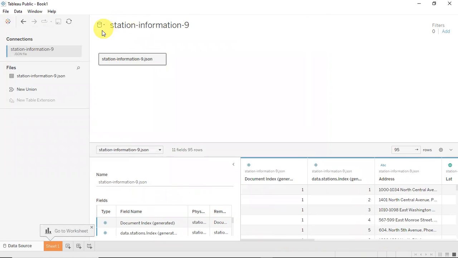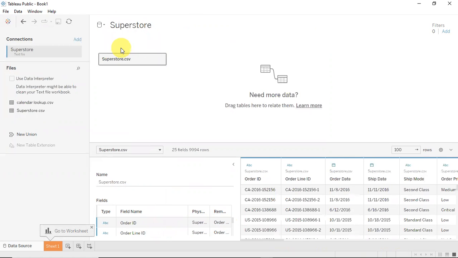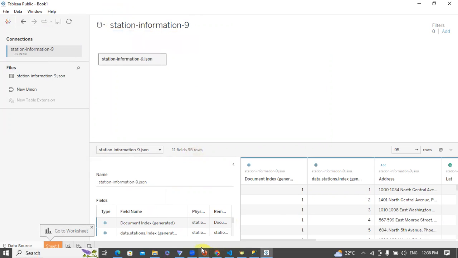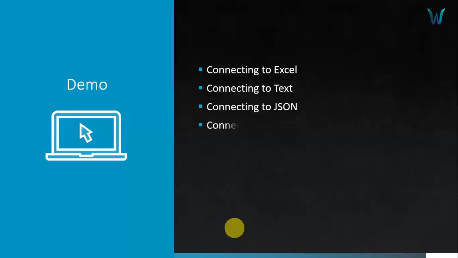So far, we've connected to 3 sources, right? So when I come here, for example, I can switch between my views. I can switch to Superstore, for example, and see my data here and work with it. I can switch to station, my JSON file. I can switch also to my CSV file if I want to. So back to my slide.